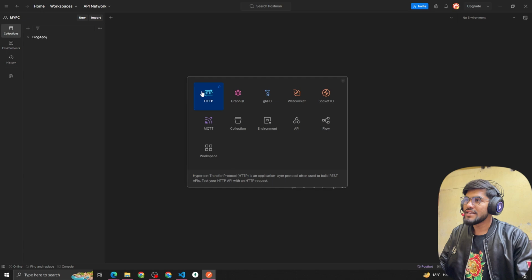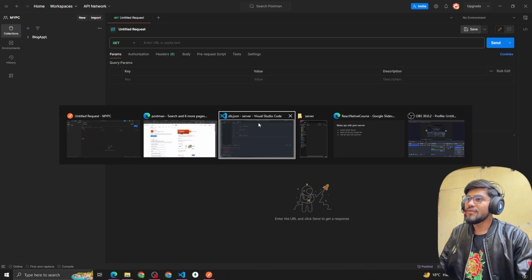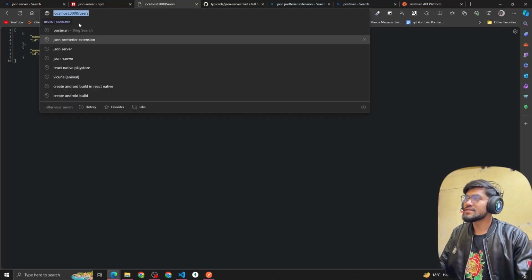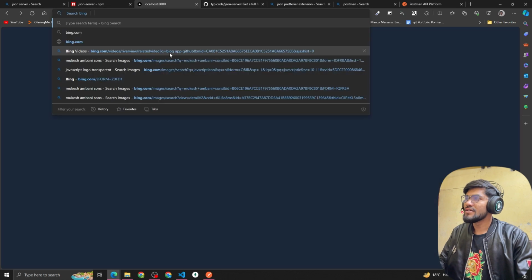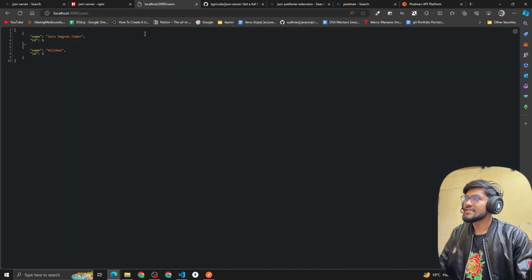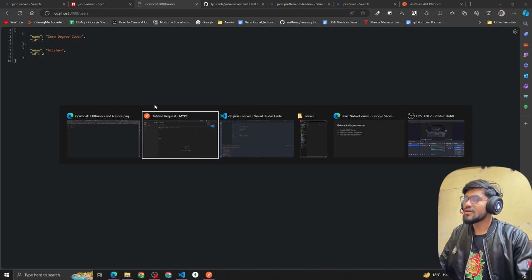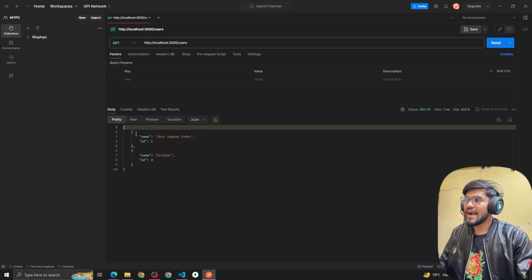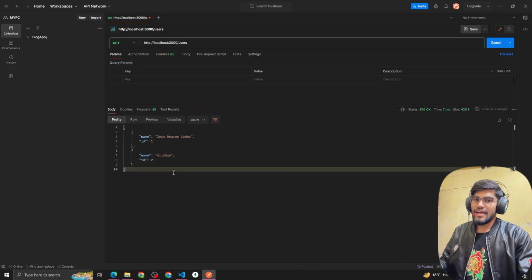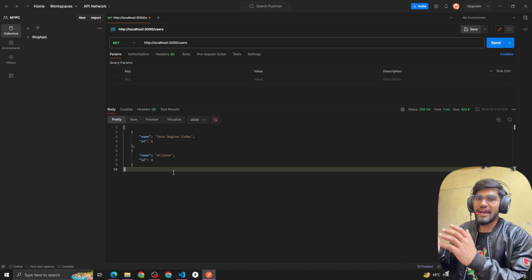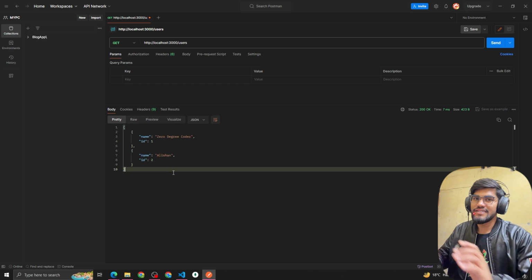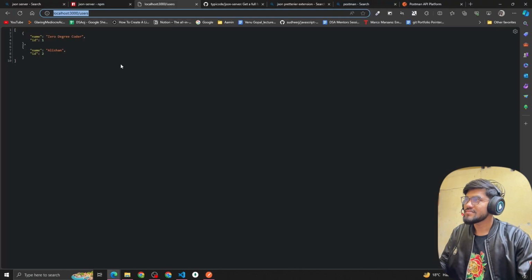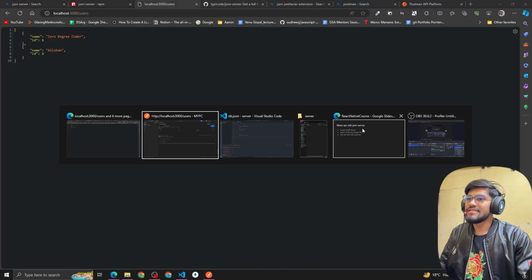I just click on New, HTTP request, and what you have to do is copy this. You have to go back, click on /users, copy this URL, paste it into Postman, select the GET request, and click on Send. So you will get the data whatever you had added to that API, and you have built your first APIs and tested them with Postman. Damn cool, man.